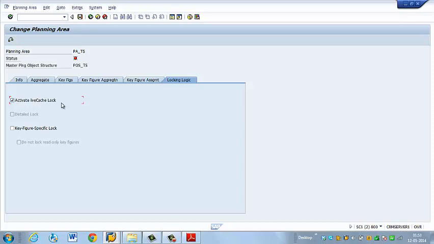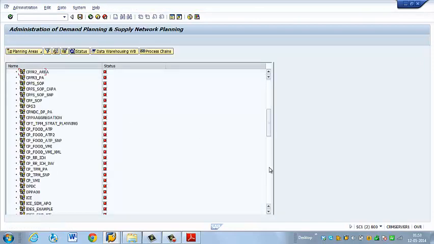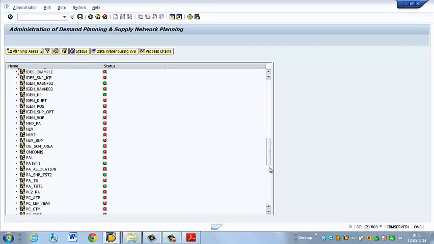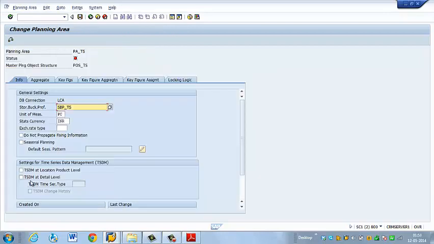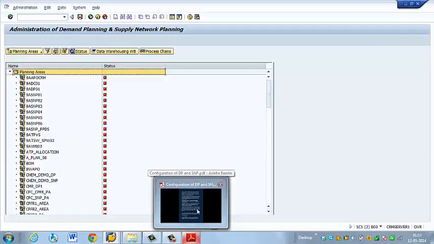So activate livecache lock. Save planning area. Planning area successfully created. The planning area is successfully created. Next, initialize planning area.